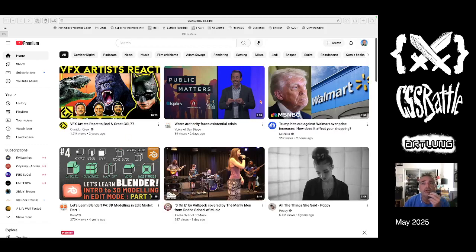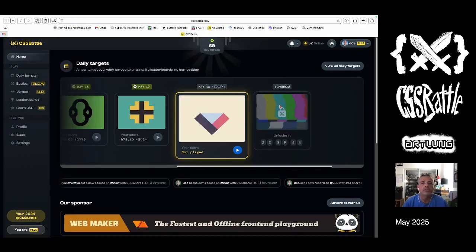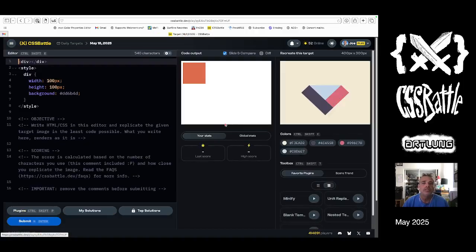Hey there, folks. Why do I always start on a screen that's not CSS Battle? Because I don't look. I don't look before. Let's load it up. Let's see what today's daily target looks like. Ooh, look at that.